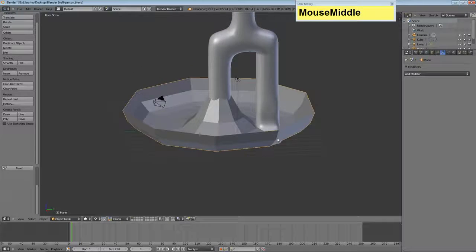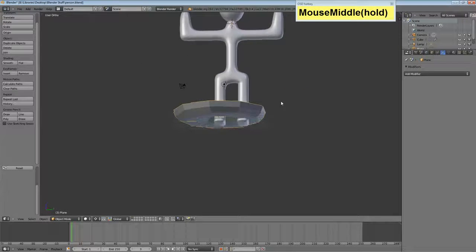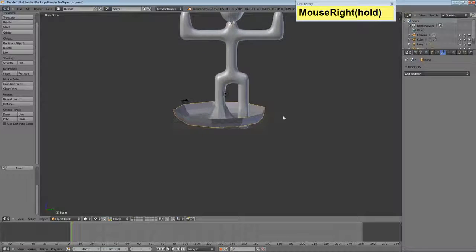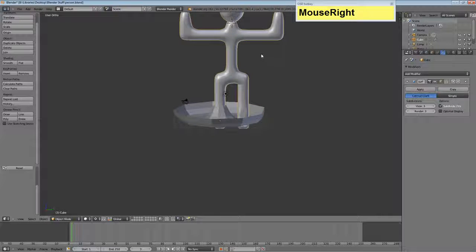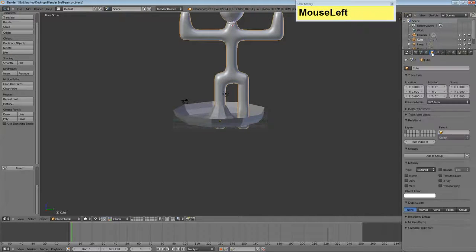Now we have a problem. There's a hat, and it's really big, and it's on his ankle. For scaling purposes, we're going to select the person, and he's called cube right now because we made him out of cubes. Let's come over to the properties, this cube. These are the object properties, and we're going to name him person, just so he's person.